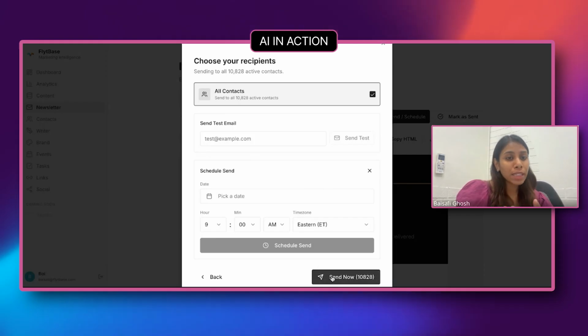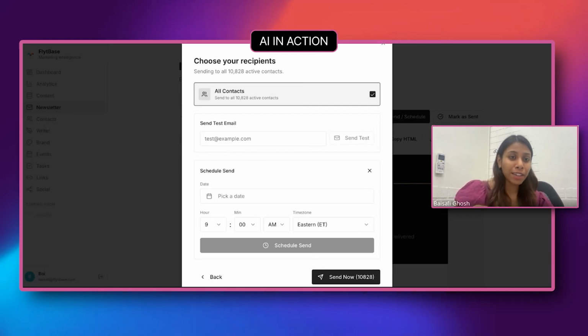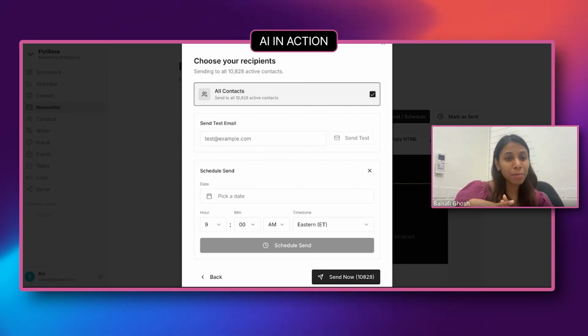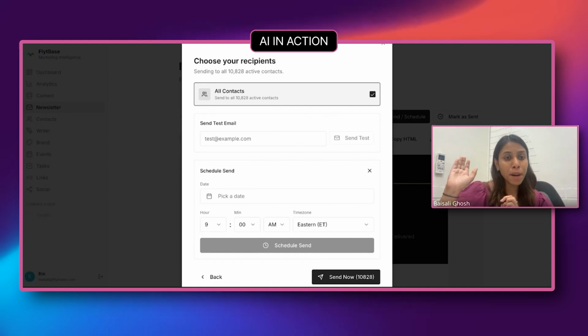And then if you click on send, we have integrated with Resend in the backend, which is much cheaper than any of these marketing tools that you get on the market, by the way, because Mailchimp for a typical 10,000 contacts would charge you easily up to $100 plus.